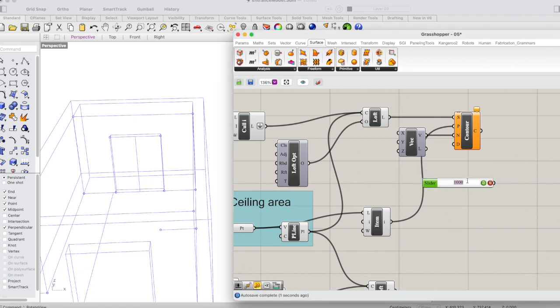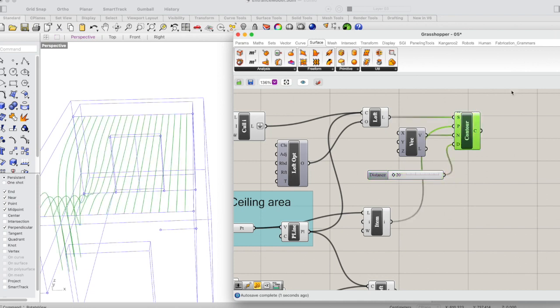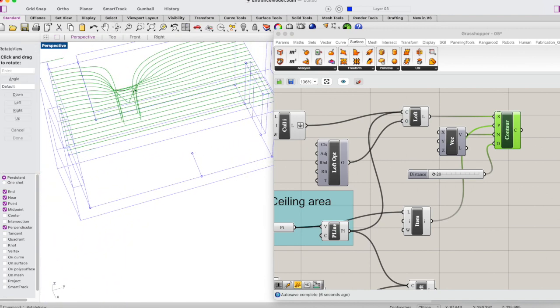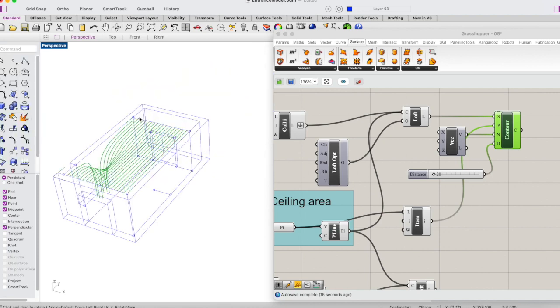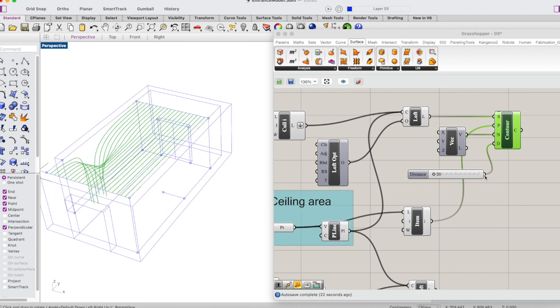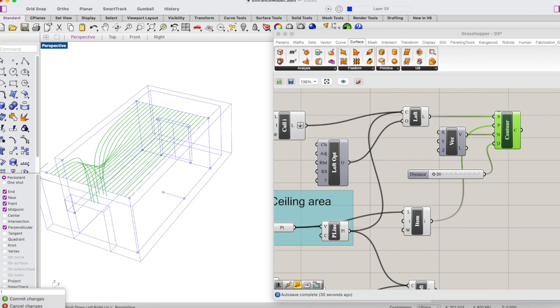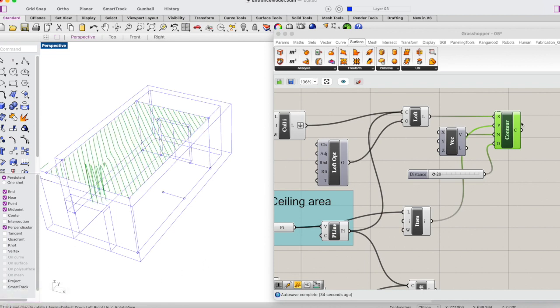let's give again a generic, and 20. Yeah. So we created the curves along the X on this surface. We can change the angle of these curves by defining y and x vector, unit vector, so like this.